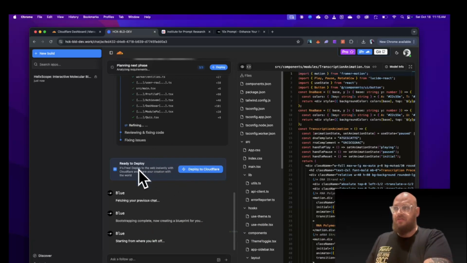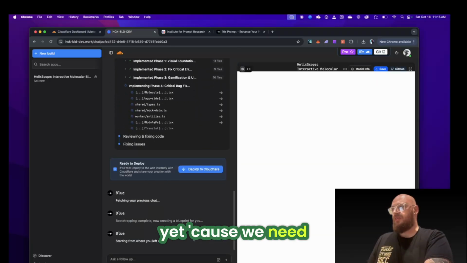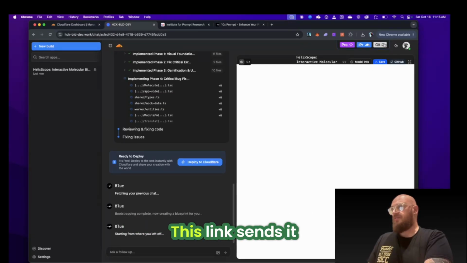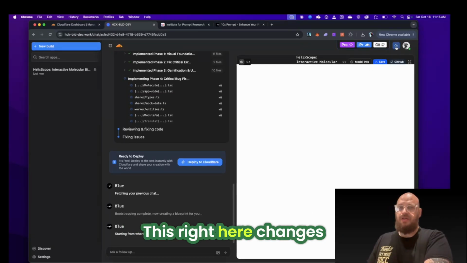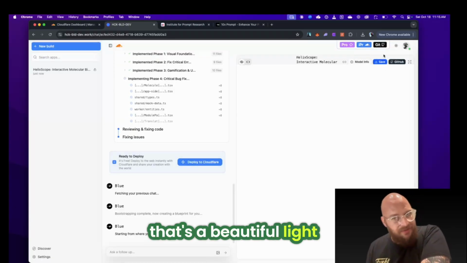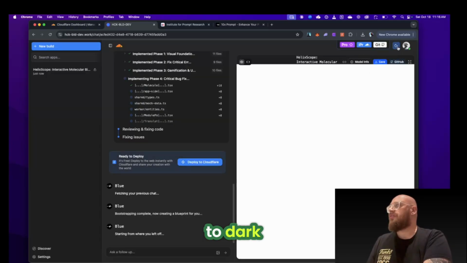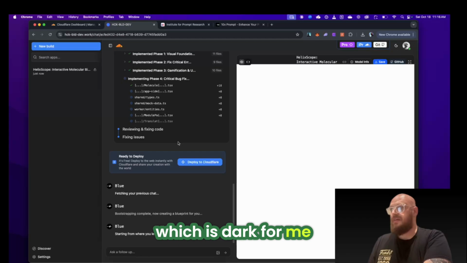And here's the deployment. We will definitely demo this when it's time, but it's not time yet because we need to see a good preview because we probably have to optimize. This link sends it to my GitHub. This right here changes if you want it to be light. Ooh, that's a beautiful light document there. You can turn it to dark or the system, which is dark for me.